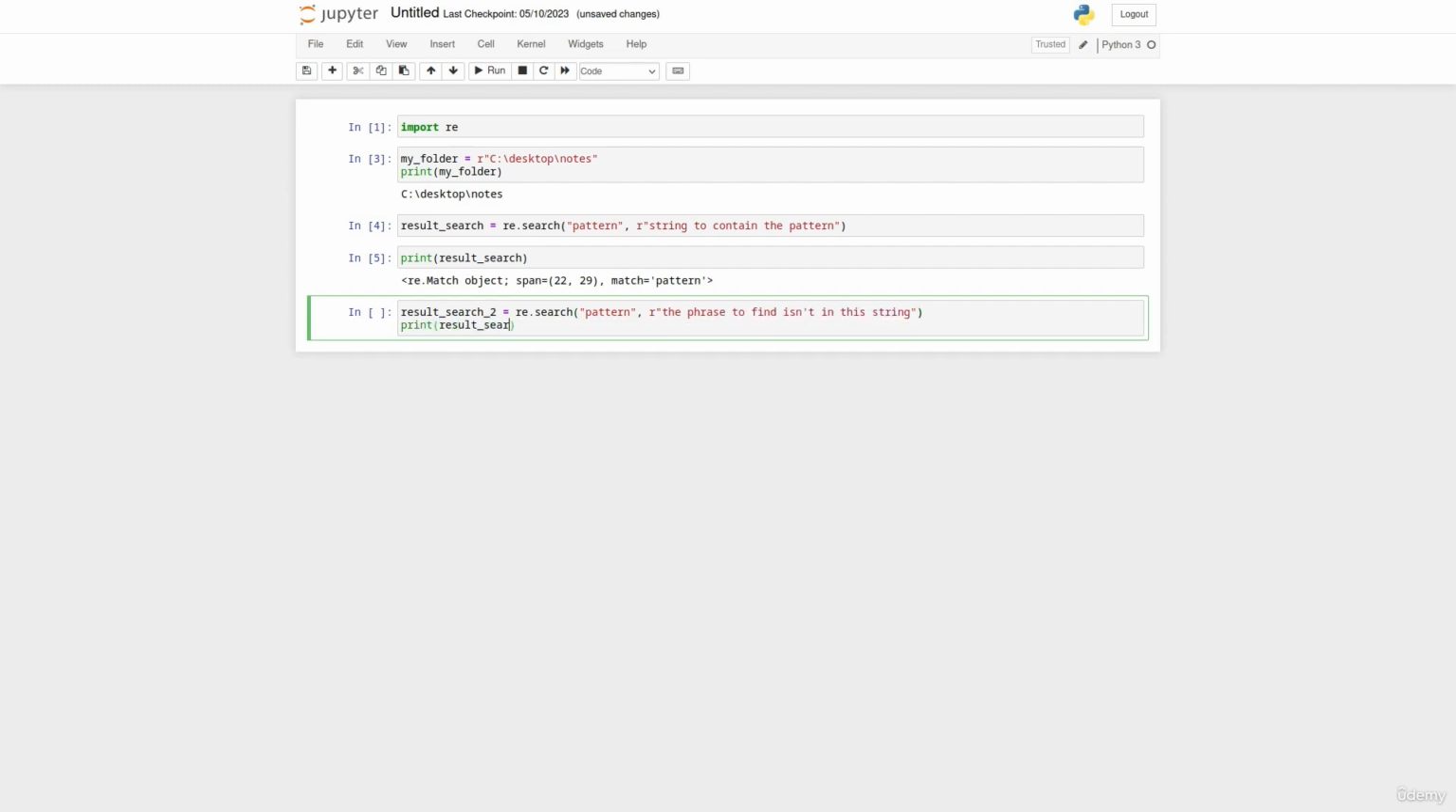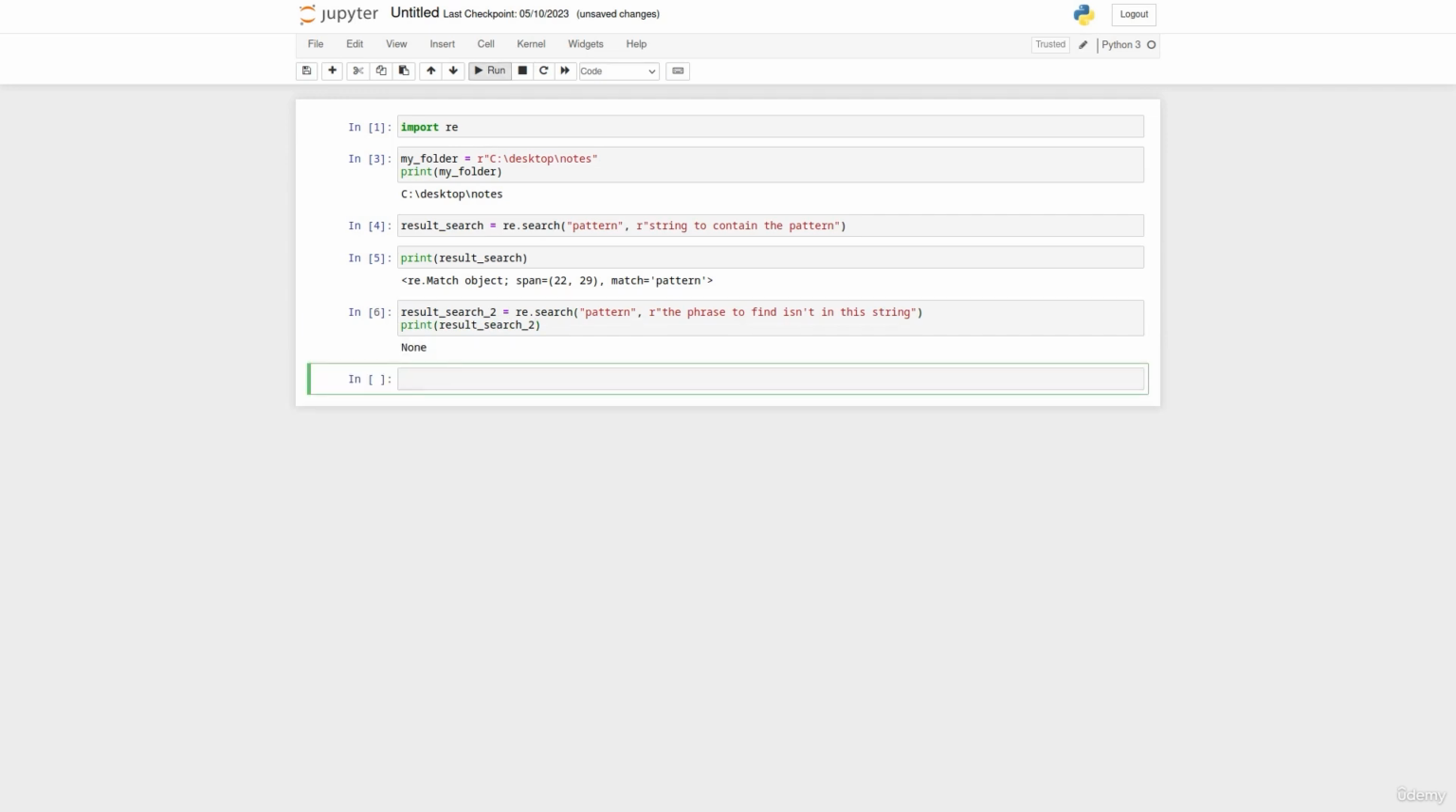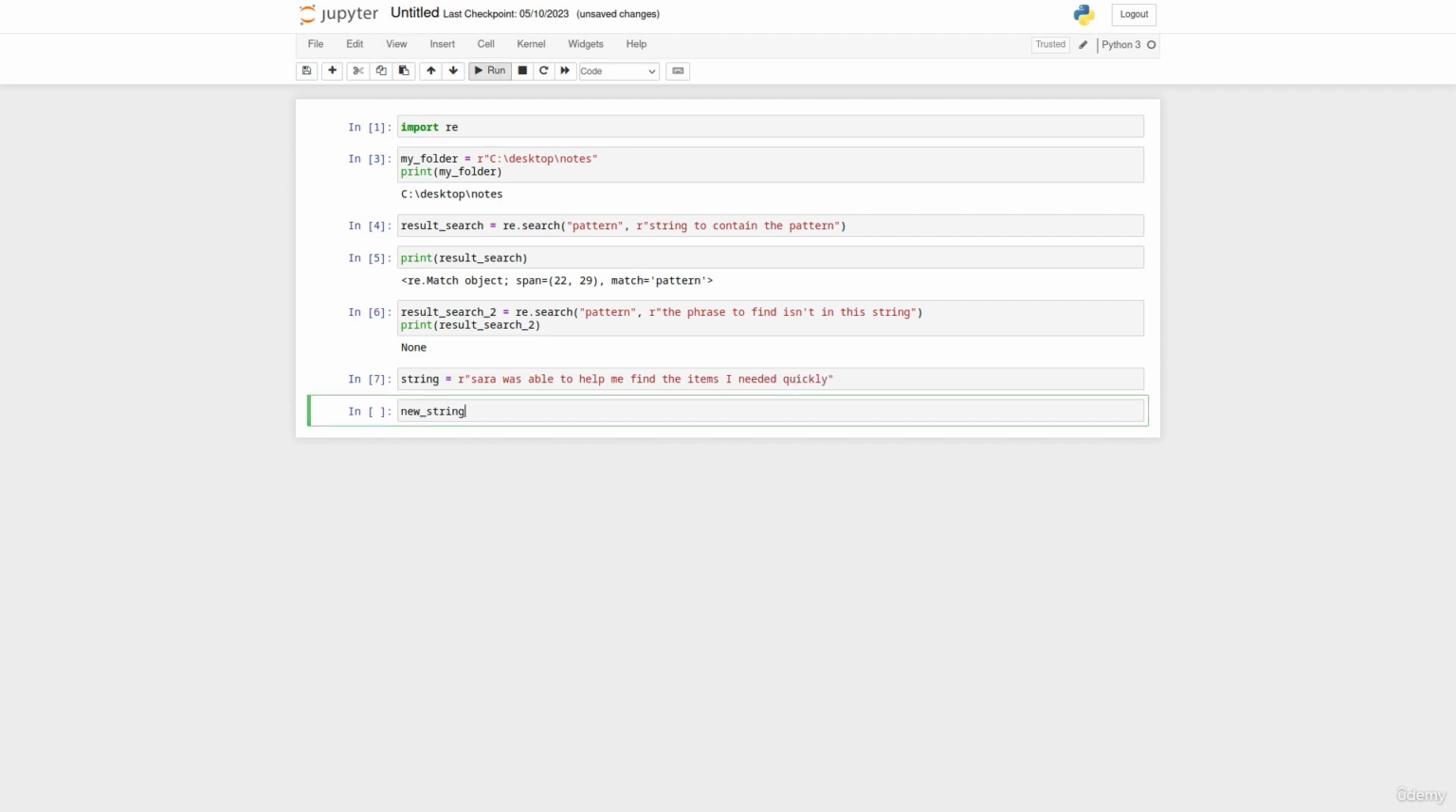Next, the re.sub function allows us to find certain text and replace it. It uses the logic re.sub, and the first argument is the pattern to find, the second argument is the replacement text, and the third argument is the string that you're looking in. Let's illustrate this. We'll start with a string. We'll take the phrase, Sarah was able to help me find the items I needed quickly. But let's say we know this spelling of Sarah is wrong and we know that it should be Sara. We can use re.sub to replace Sarah with Sara.